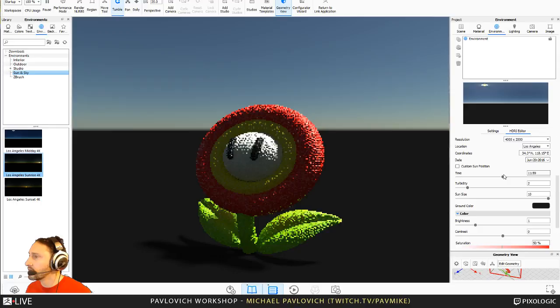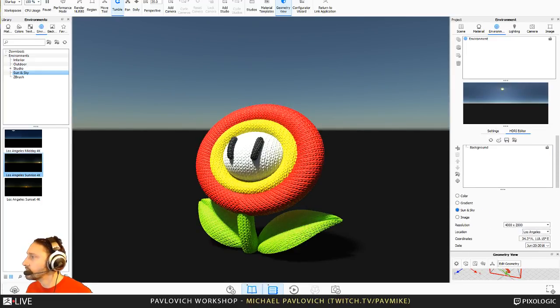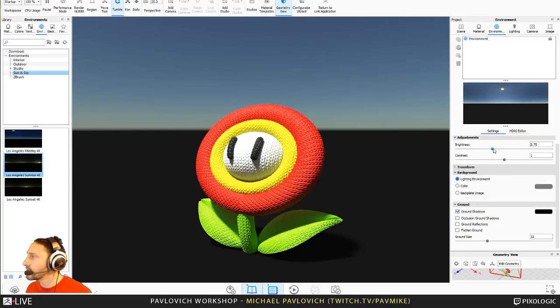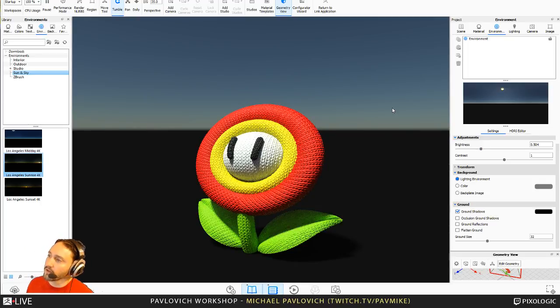Let that res in here. Sun size you can increase or decrease. Ground color, all sorts of cool stuff you can do. Settings, and now there's a full bright, and we can also bring the sun down just a tiny bit here. All right, so there's our sun and sky. You're getting the bounce off of the yellow onto the white and all that cool stuff. It's all kind of built in. So that's another thing you can do.